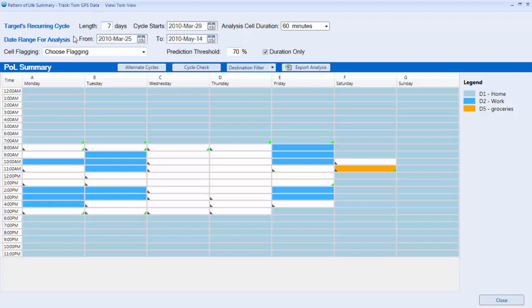Much like the pattern of life grid, this recurring cycle is interactive, so if we were to hover over a cell, we'd be provided with the details of that hour. So Tuesday at 2 a.m., Tom spends his time 7 out of 7 days at home, a 100% prediction. Anything in white signifies a prediction which does not meet the prediction threshold, in this case, 70% accuracy.